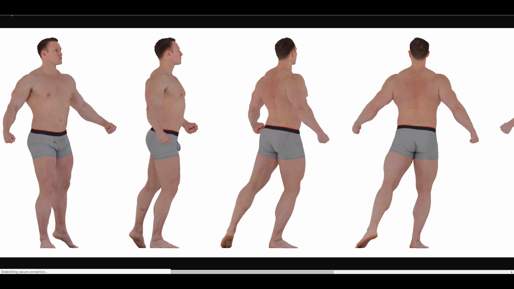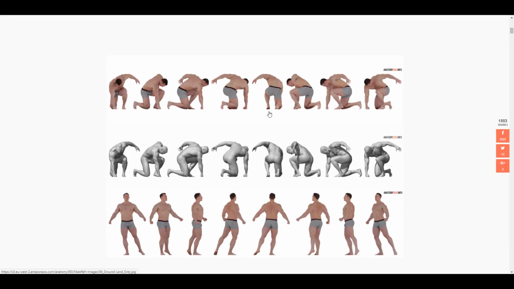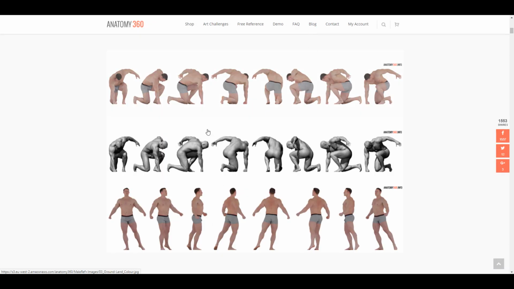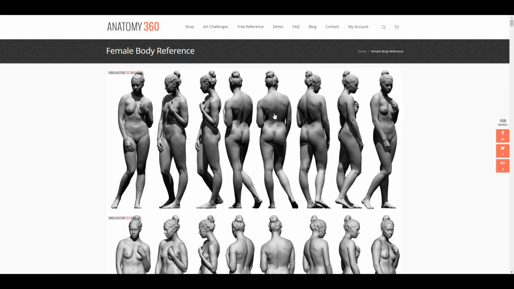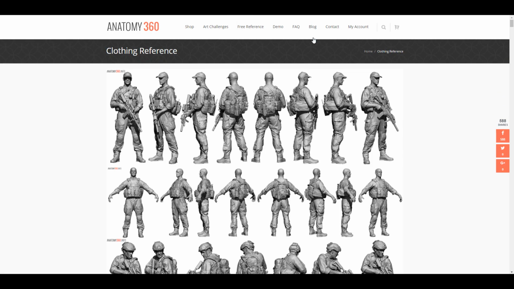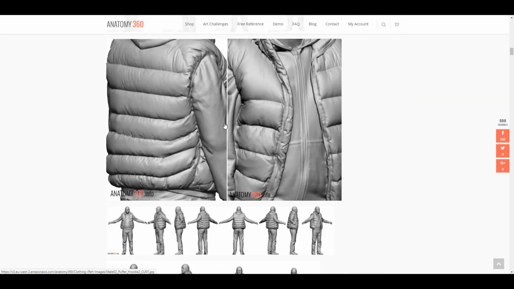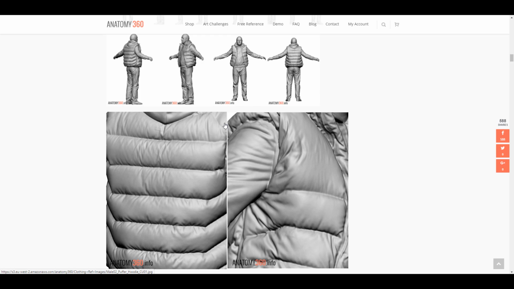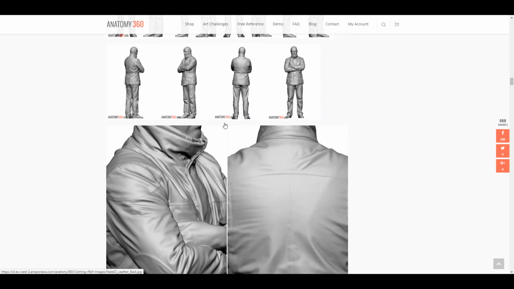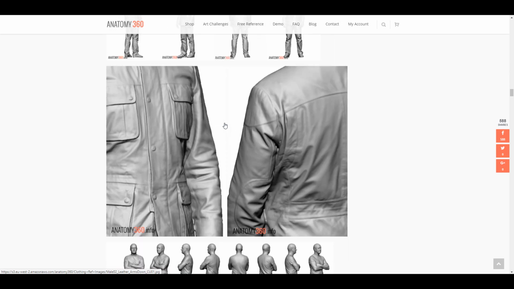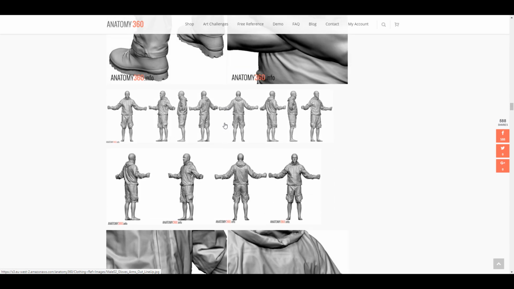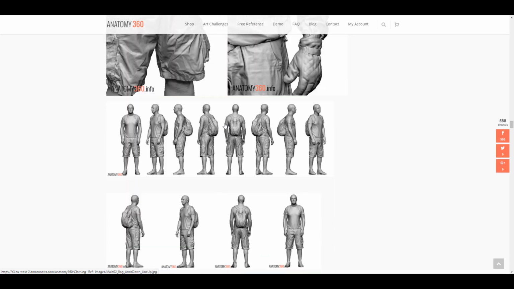So let's go all the way back and see, because I think I turned this on. All right, so for the male body reference, there are references right here. There's also references for the female body, and for clothing you also find tons of clothing references from here. So just in case you're looking for references that you can look at, maybe for your sculpting, you're trying to get that wrinkle right and you're looking for references, this is definitely going to come in handy.